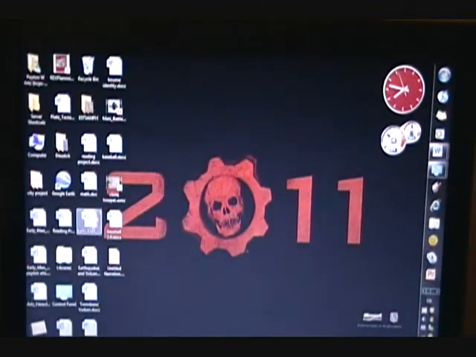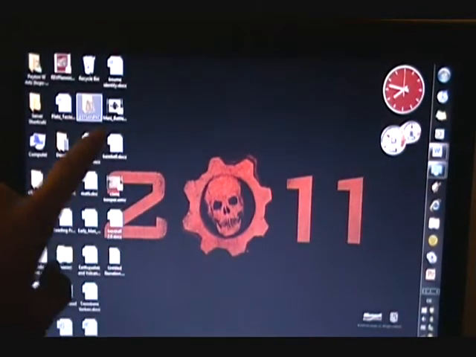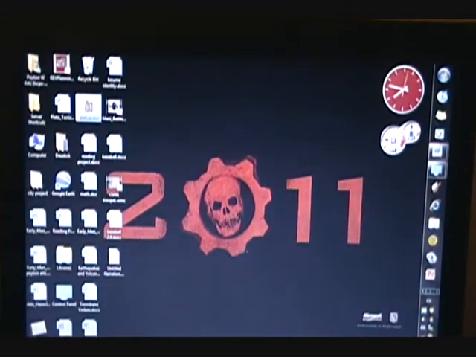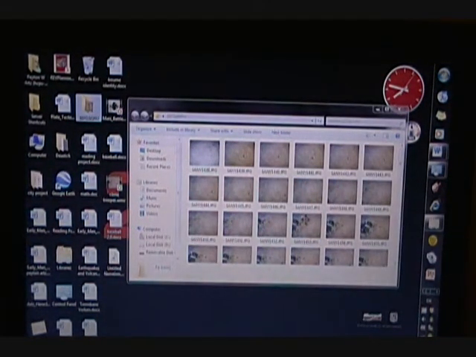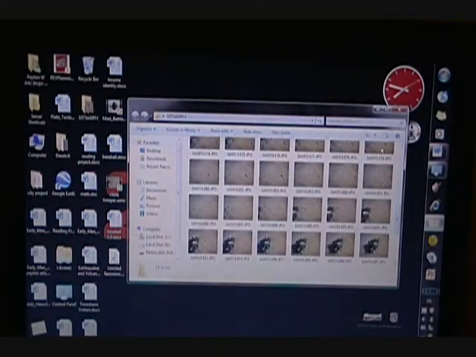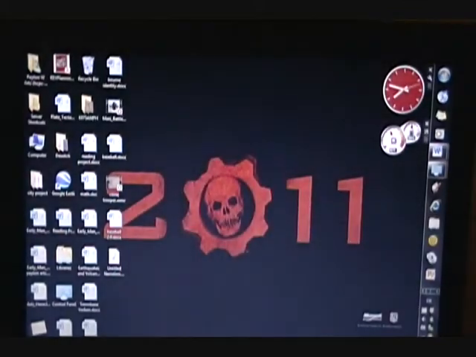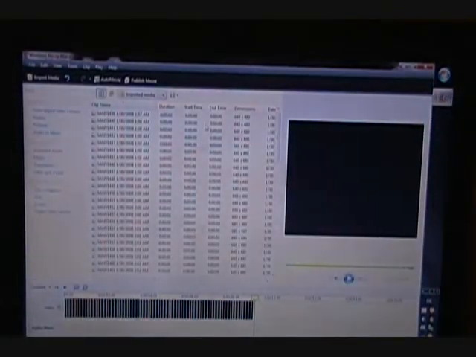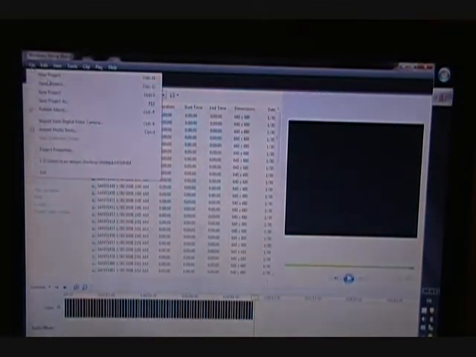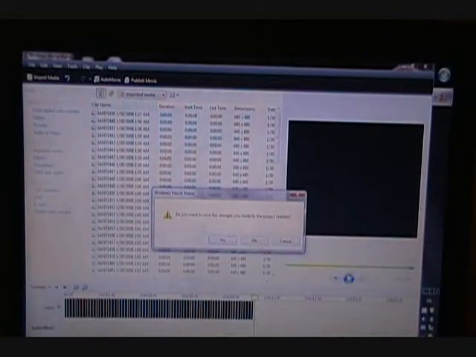Now, since you have it on your desktop, here's your folder. I've already put it on my desktop, and those are all your pictures of what you've done. So you can look at them. Now let's go to Windows Movie Maker, and this is what it looks like without it. So we're gonna make a new one to prove to you how easy it is.